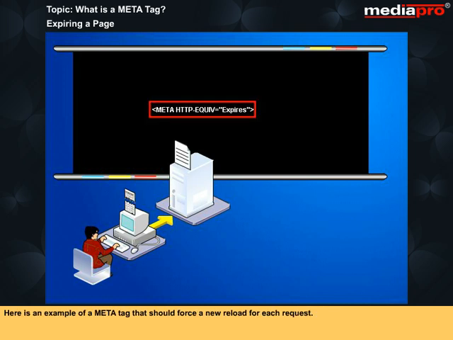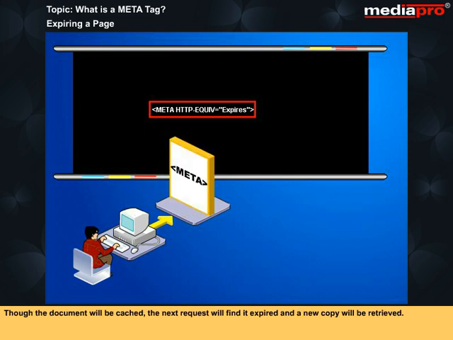Here is an example of a meta tag that should force a new reload for each request. Though the document will be cached, the next request will find it expired and a new copy will be retrieved.